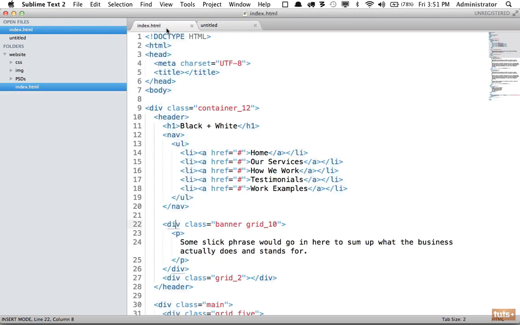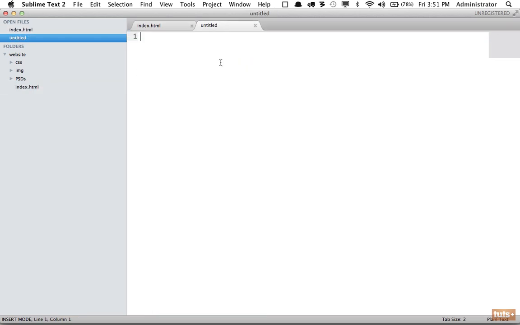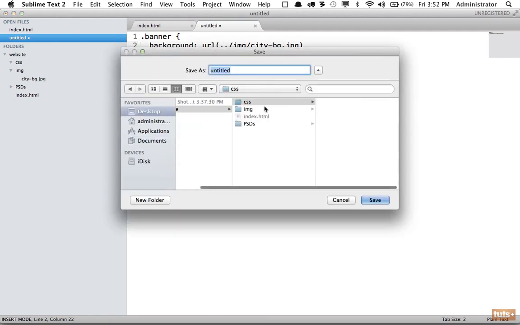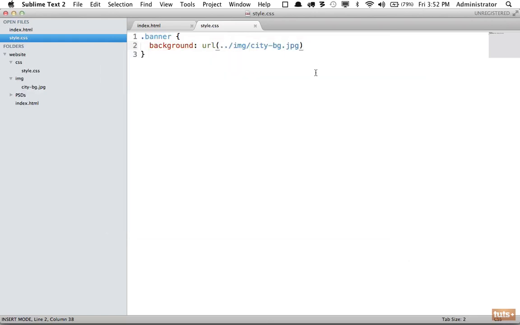And now we need to target banner right here. So I will say banner and give it a background of URL, and we're going to link to the image that we saved. In this case, img/city-bg.jpg. But as we learned in a previous lesson, because we're within the CSS directory, we have to go up to the root and then into the image. So I will do .. Next, I'll save it and make sure this is called style.css. Finally, after background, if we want the background to repeat, which is the default, we can specify no repeat.